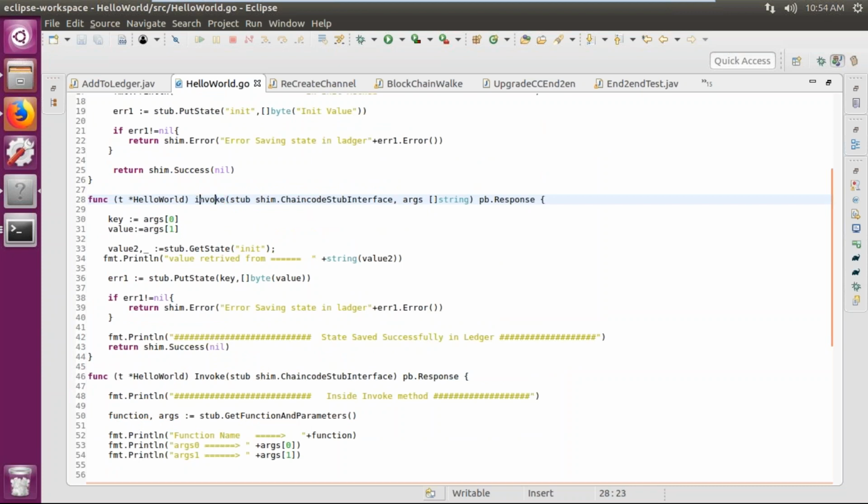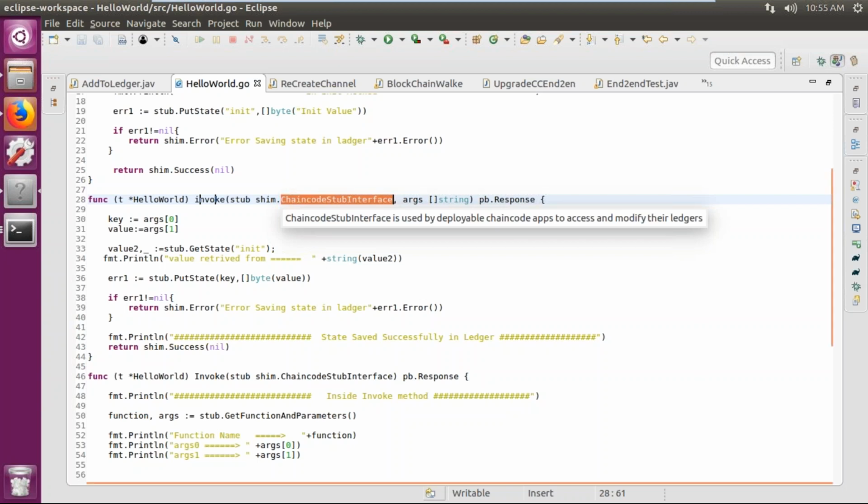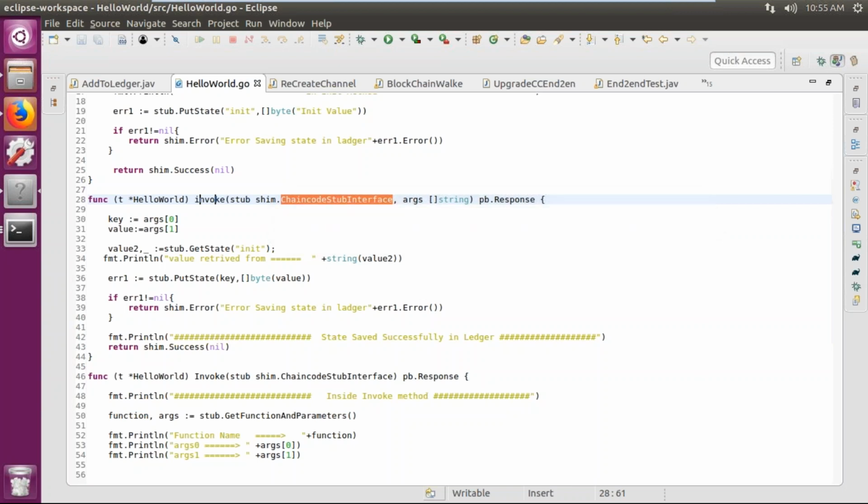Just to explain this in an easy way, I have defined my invoke function, with a small letter i, to take the chain code stub interface and a string array argument, as you can see here. And actually, it was not necessary for me to define a string array argument here.